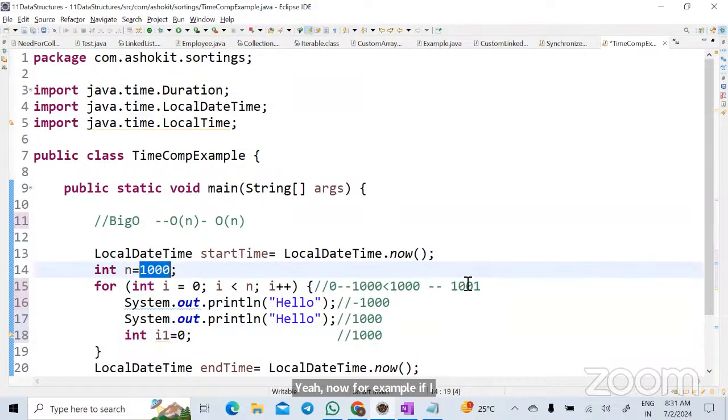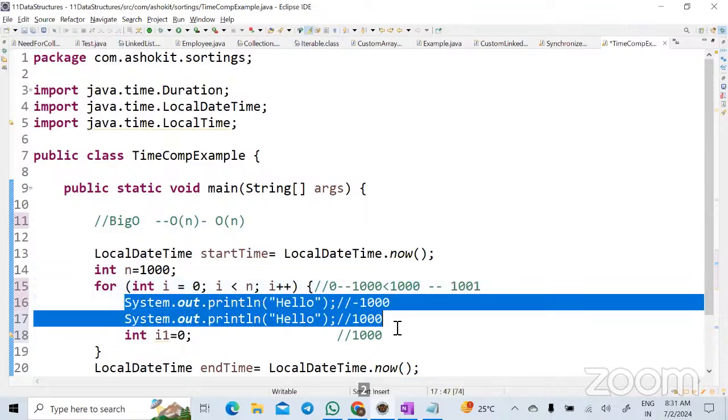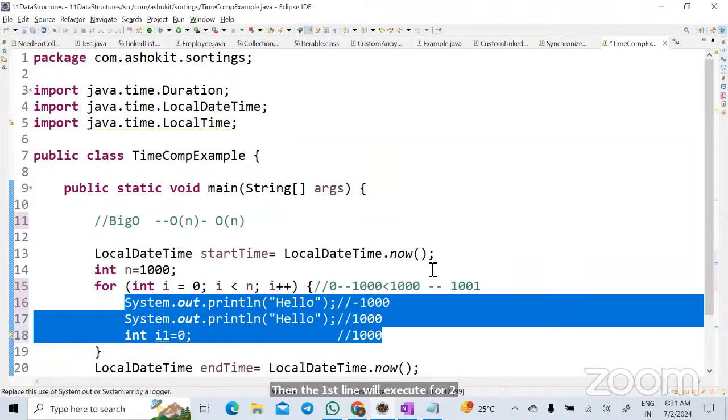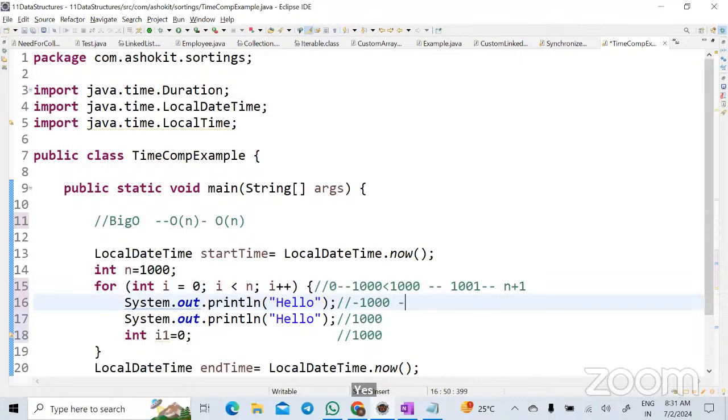Now, for example, if I change n value to 2000, then the first line will execute 2001 times, and then these lines will execute 2000 times. Now, can I write it generically? If n value is 1000, how can I write 1001? Can I say n plus 1? n can be anything, correct? Do you guys agree? Now, can I write the 1000 as n times? This is also n times, and this is also n times, correct?